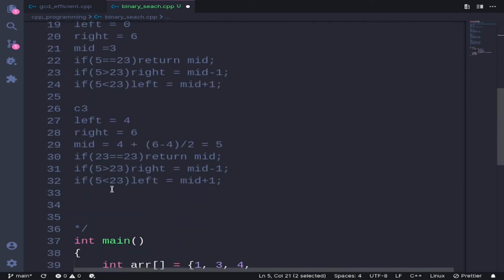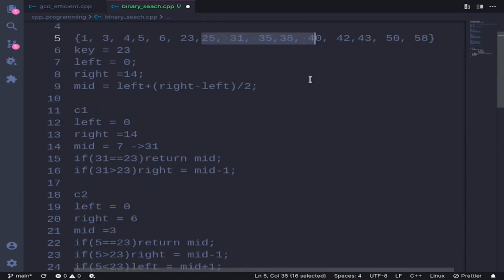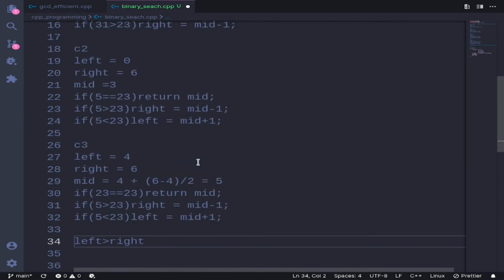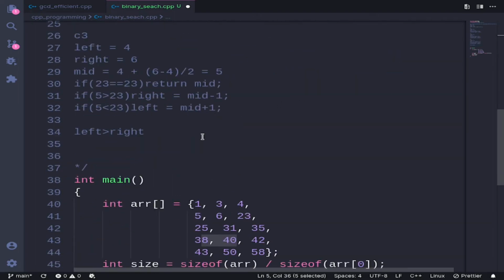And if the element does not exist here, what happens at that time? In that case our left becomes greater than the right, and this is not feasible, because we cannot swap the positions of left and right. Left should always be here and right should always be here, meaning left should always be smaller than or equal to right.